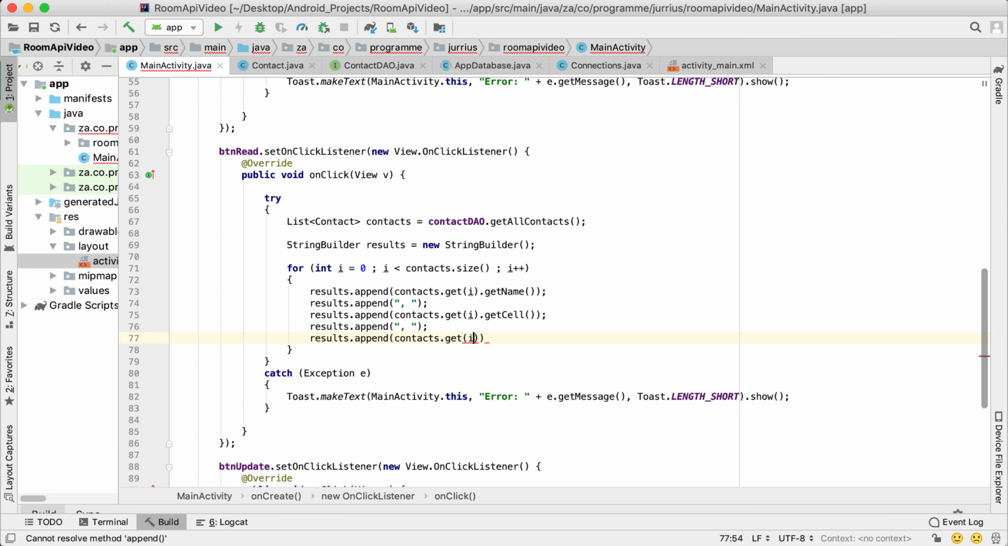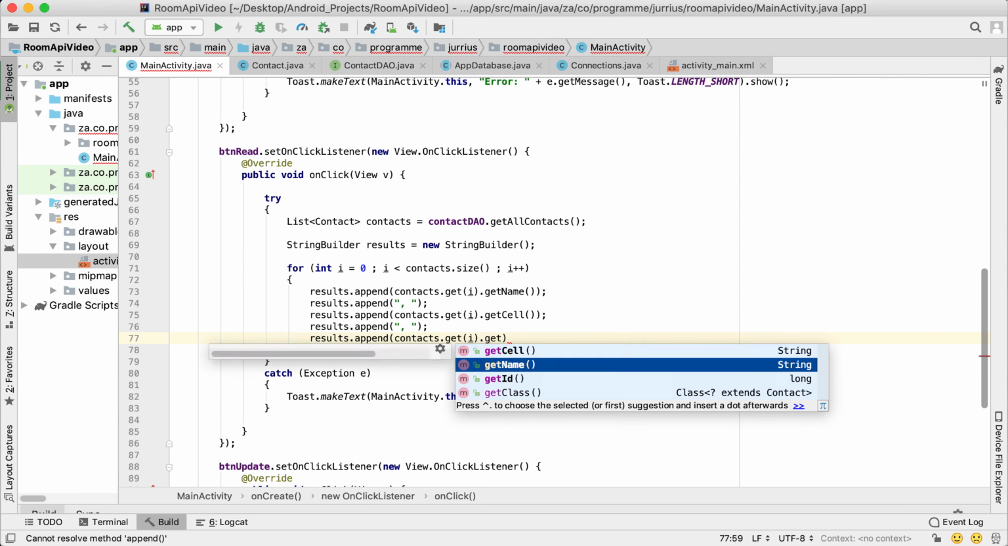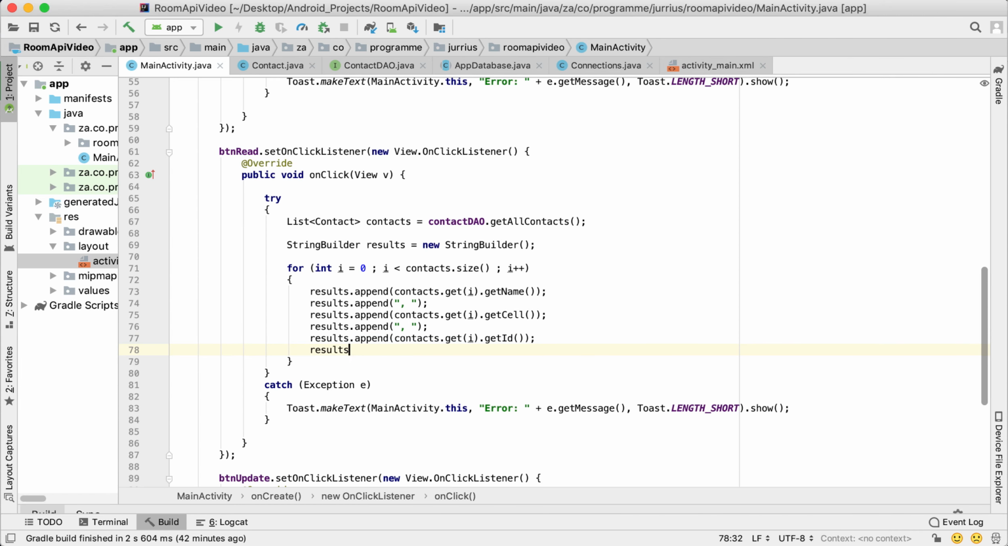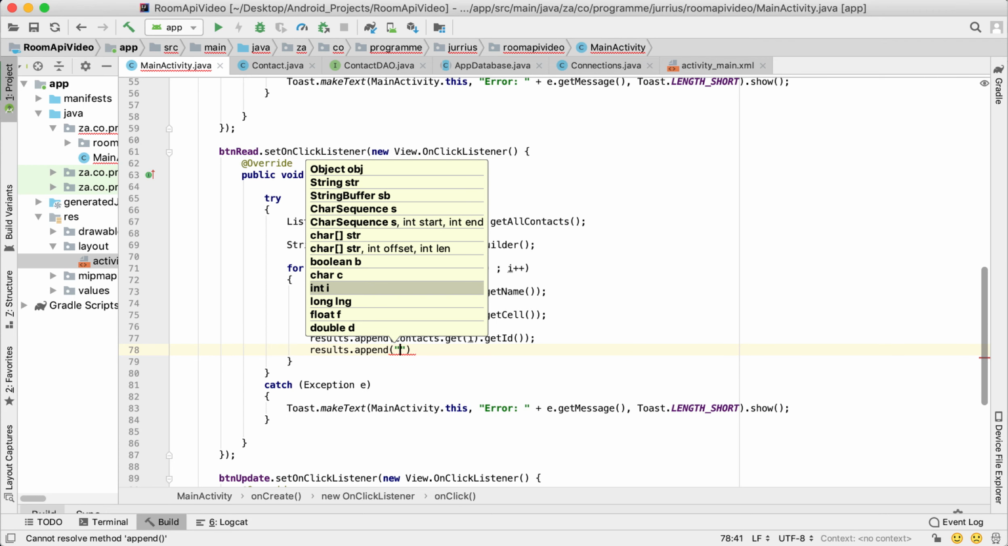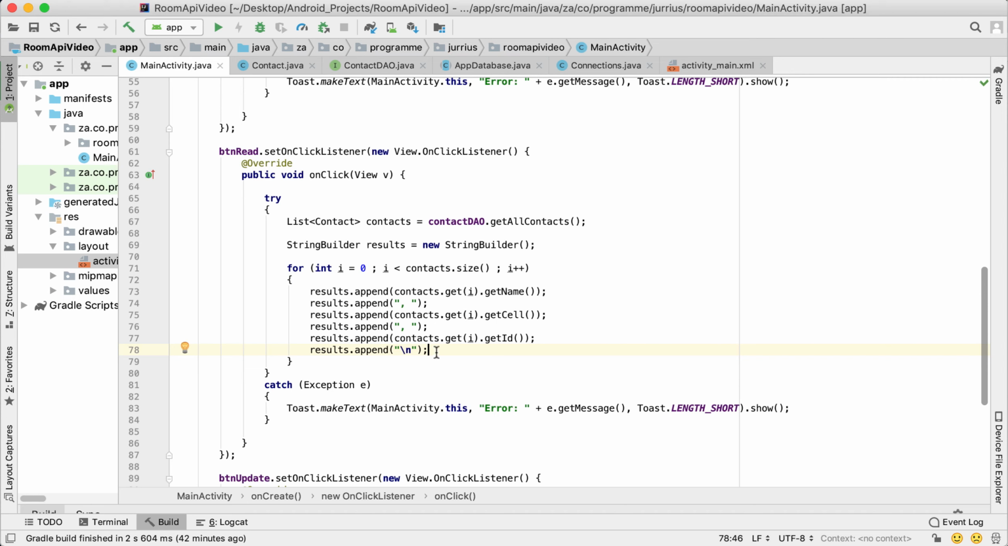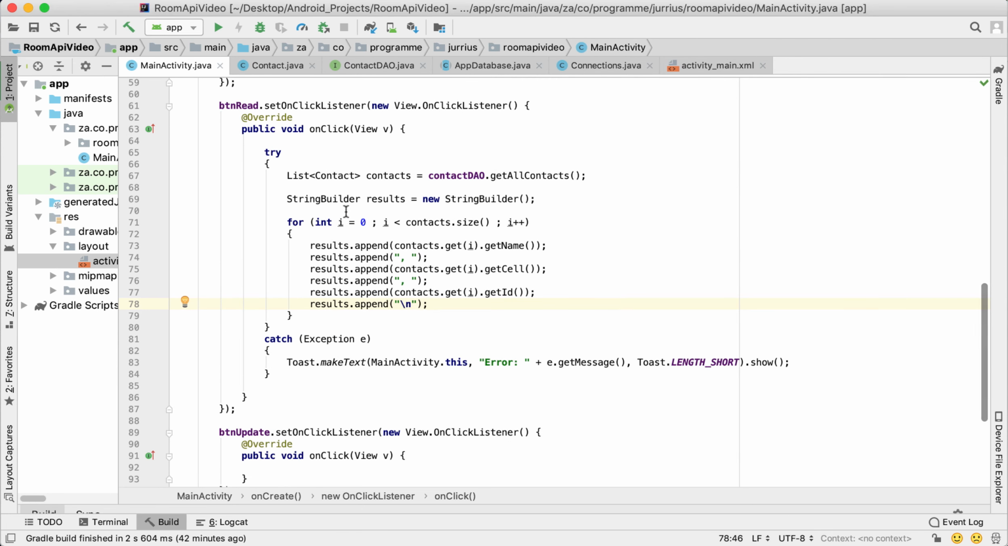contacts.getI again, .get, and in this case the ID. And then just to make sure that every new object is on a new line, let's also add the new line character there, so that we know that every time the for loop runs, we're on a new line for the next guy. Right, so these are just another way of using strings. Instead of using one big string with a lot of pluses, which Android doesn't really like, you can use the string builder class to append.